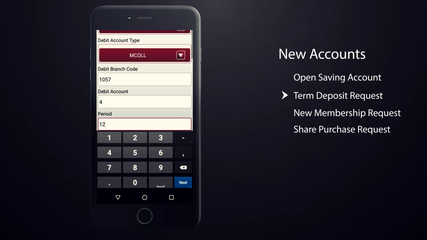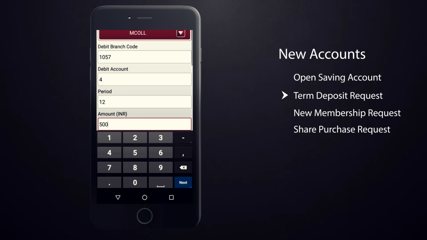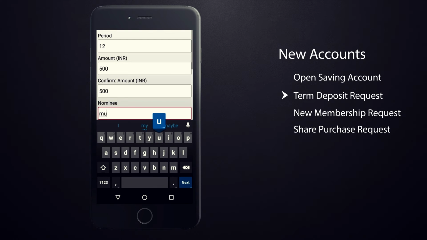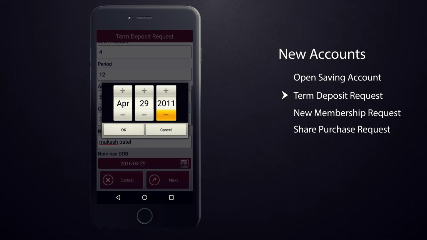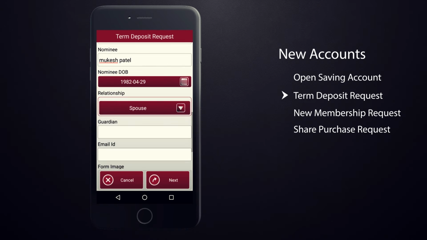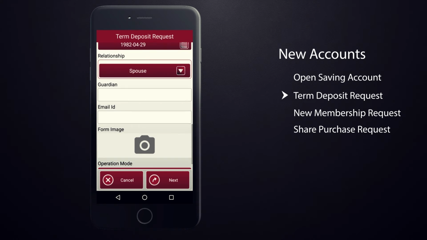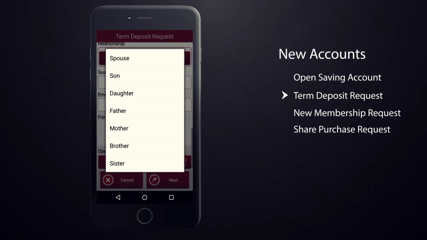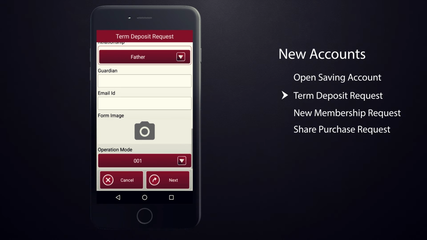Enter the valid period. Enter the requisite deposit amount. Re-enter the amount to confirm. Enter the nominee name. Enter the nominee's date of birth. And select the relationship with nominee. If the nominee is a minor, then appoint a name of guardian as it is mandatory for minors.